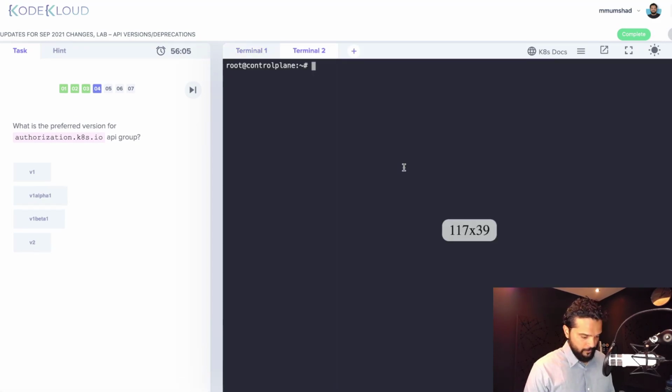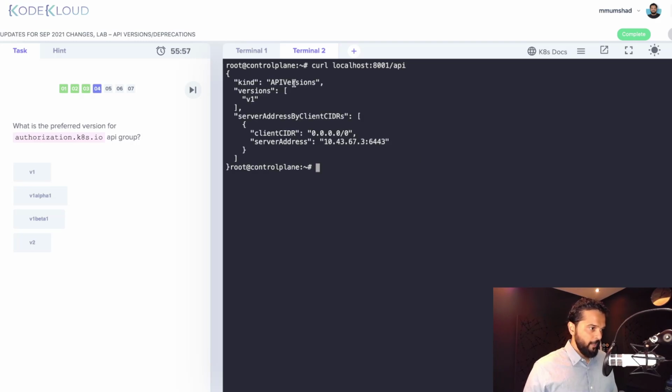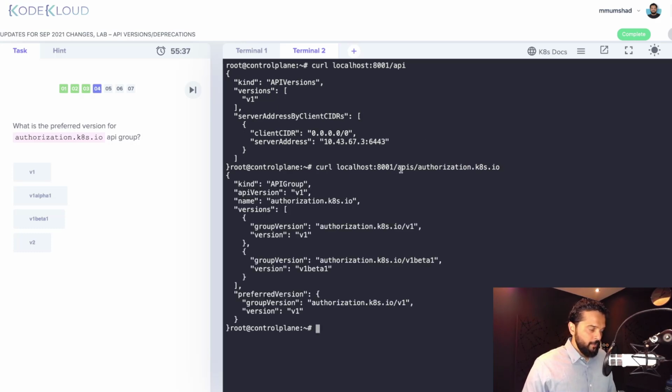Let's do a curl to localhost:8001/api. All right, so we know that it's working. We're able to access the API. Now, what we could do to find the preferred version of any particular API is go to the API called /apis/authorization.k8s.io. And here you see the versions that are supported are v1 and v1beta1, and the preferred version is v1. So that's the correct answer here.